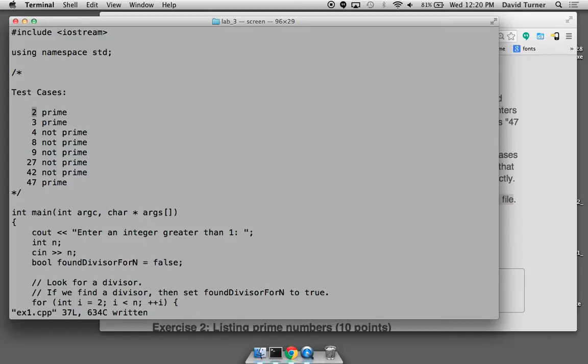So the first integer bigger than 1 is 2. That's called a boundary case. See, it's at the very edge. You can't get less than 2. So that's a good number to test. That's a good point. That's a typical place where the program breaks.